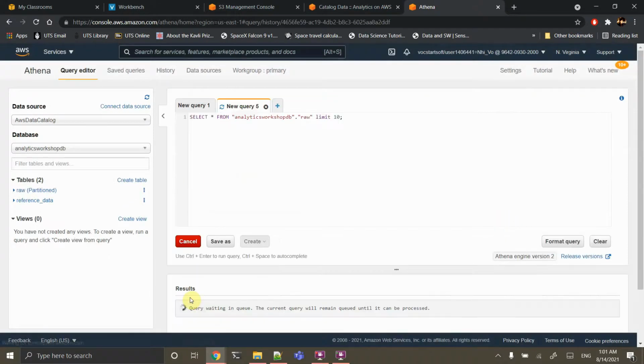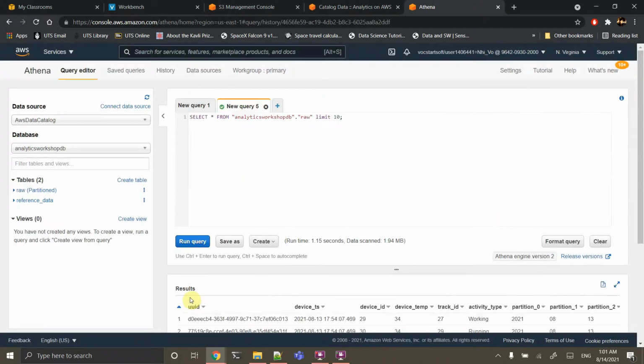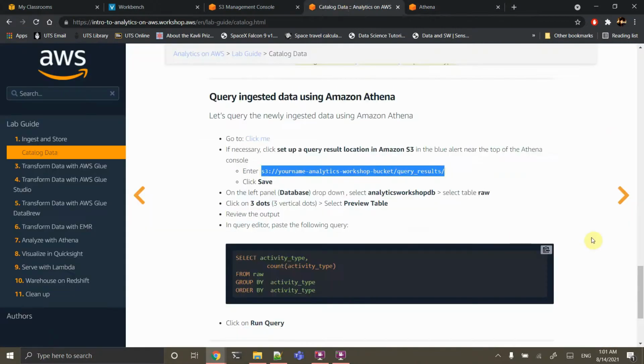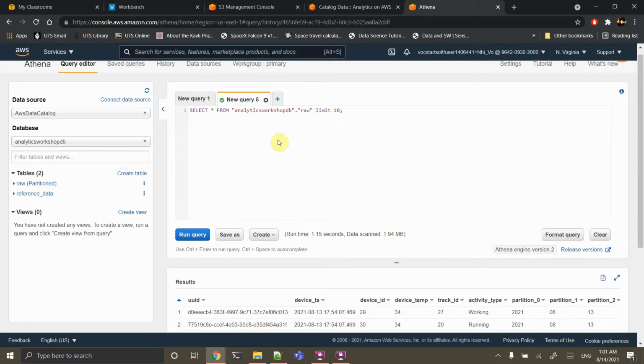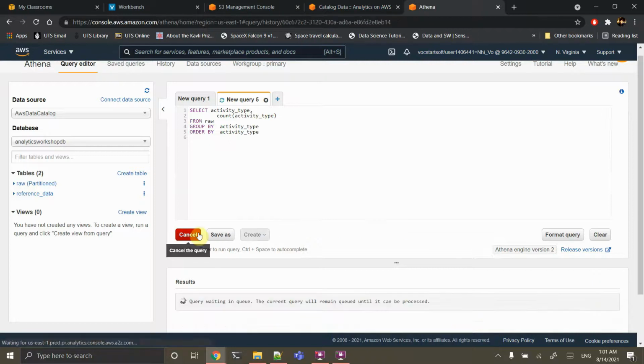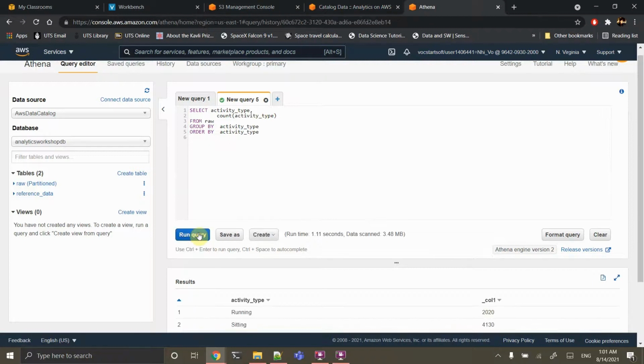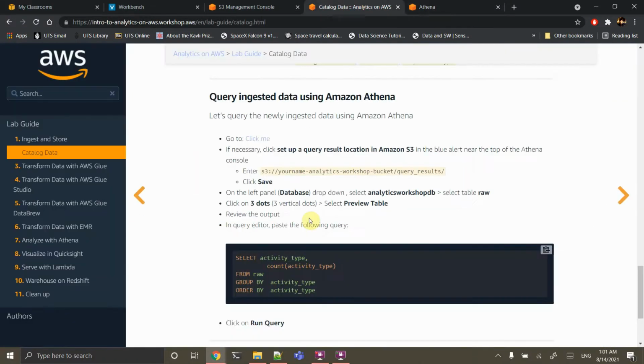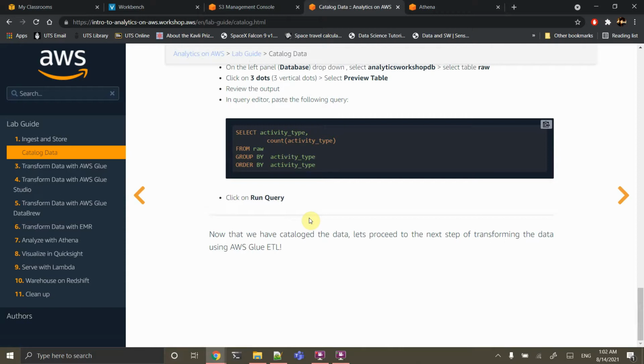Okay, let's try to run this again. That should be good. We got a lot of data coming in. You can try to do some group by activity here. So there's just some count by activity. Okay, so that's good.